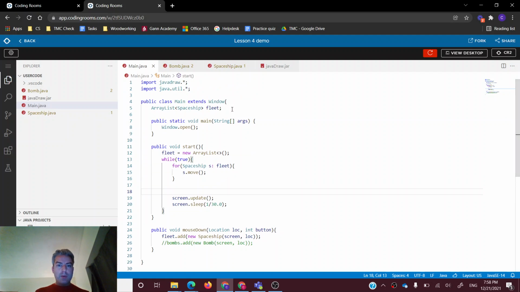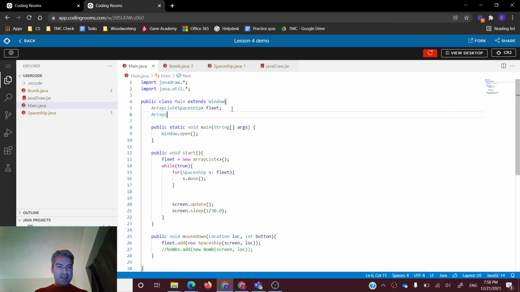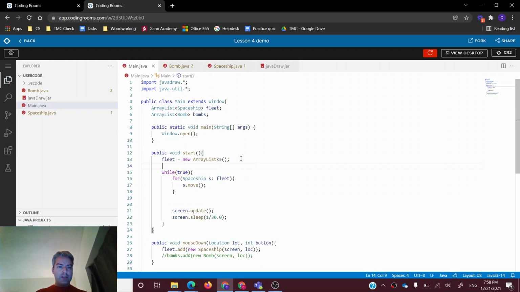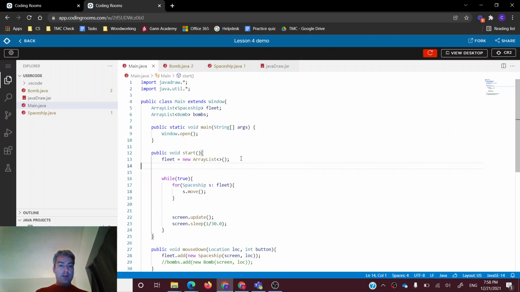to store some bombs. I need to store some bombs in an array list. I'm making an array list here in the main method, or in the main class, and I want to say bombs equal to new array list.